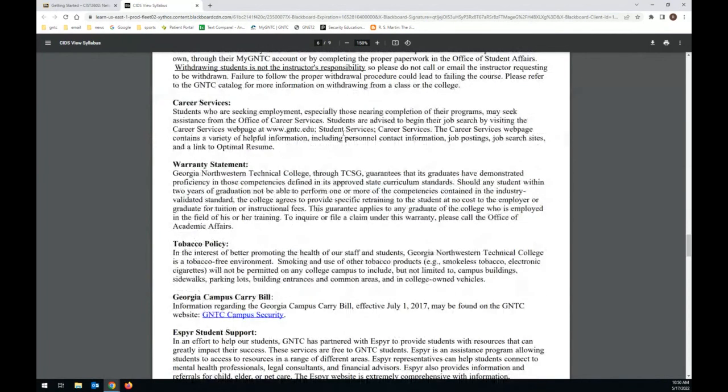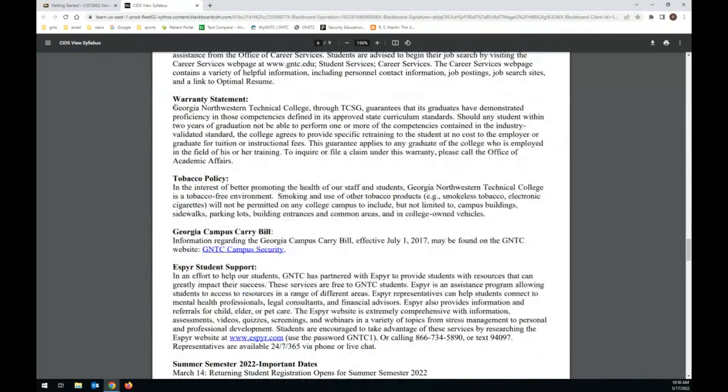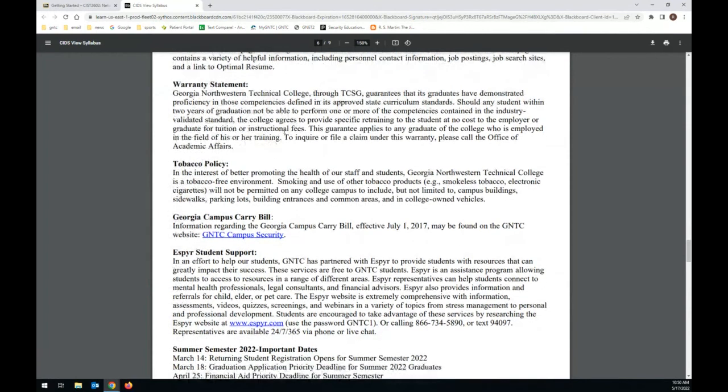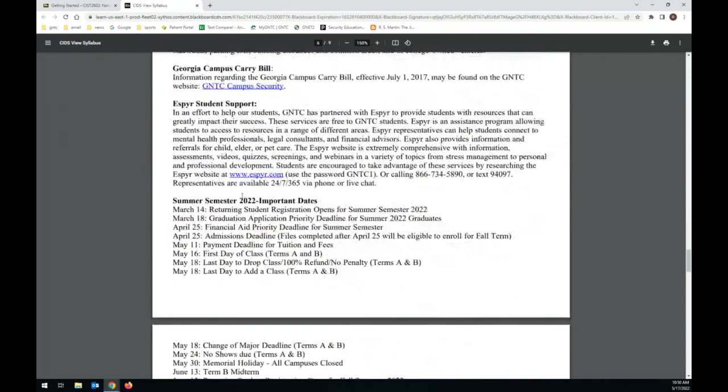We do have career services that will post job openings from time to time. They will send those to me periodically, and I will post them in Blackboard as announcements. There is a warranty statement. Read over the warranty statement, and if you have any questions, feel free to reach out to me. The tobacco policy and the Georgia campus carry bill are located here. We also offer student support. That information can be found at this website, and use the password of GNTC1.